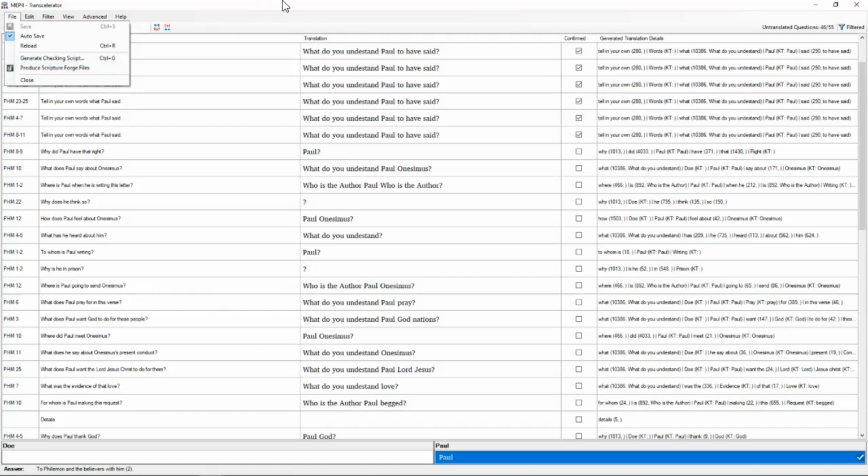So that is Transcelerator, a plugin for Paratext, which can be used to assist in community checking and can be used in conjunction with the Scripture Forge project. So that is that.